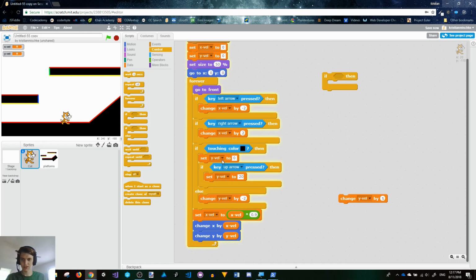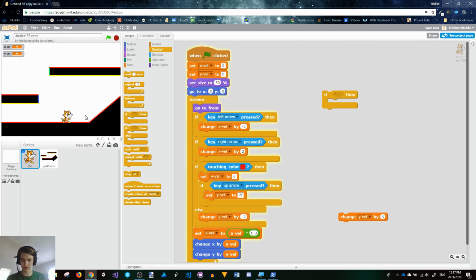Okay, so let's just say that if he's touching red, he wants to move up, or maybe he shouldn't move at all, right? So he can only jump when he's touching red. Let's say that for now. So we're just going to switch this black to red, and we should have basically the same thing, right? Our cat's there, he can jump on the red, and he can jump through the platforms.